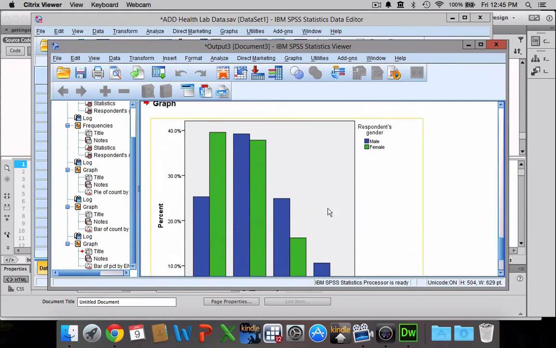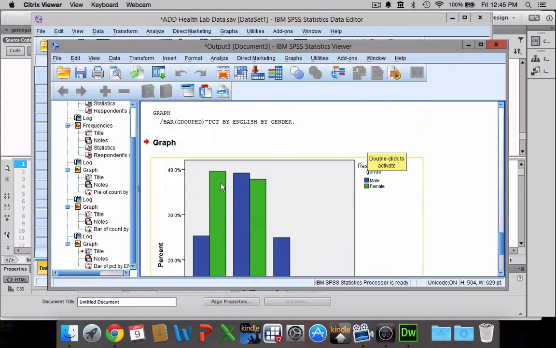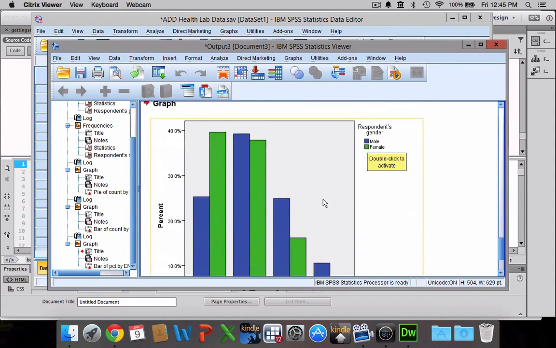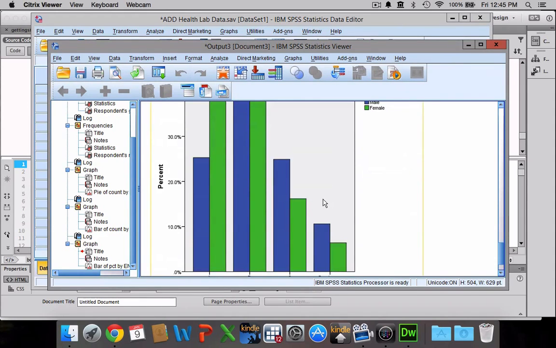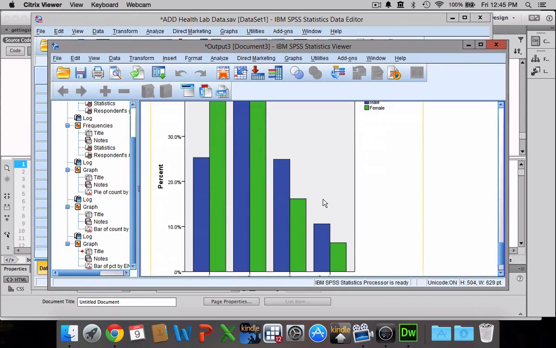And you can see here, blue represents our males, green represents our females. If you look at the percentage of people who got A's, it looks like they tend to be overwhelmingly female. And if you look at C's and D's, they tend to be overwhelmingly male. So not really a ringing endorsement of male teenagers' English language abilities, but there might be something else at work here.